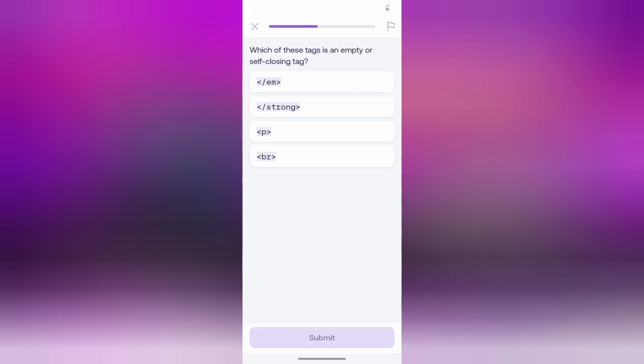Continue. Which of these tags is an empty or self-closing tag? Good. Remember, is M an empty or self-closing tag? Strong, paragraph, or break? Remember what I told you? Self-closing tag, the one that we've talked about is break. So you submit. Can you see it's correct?